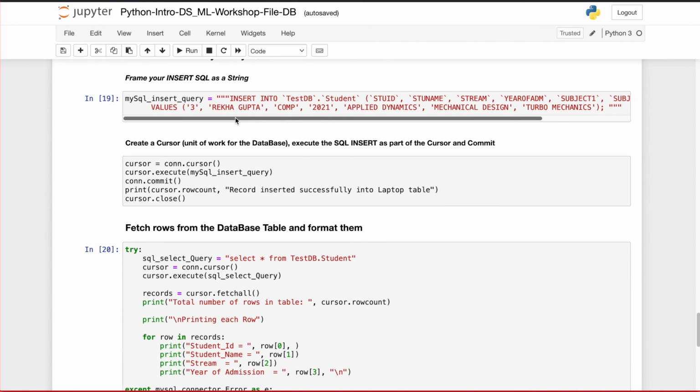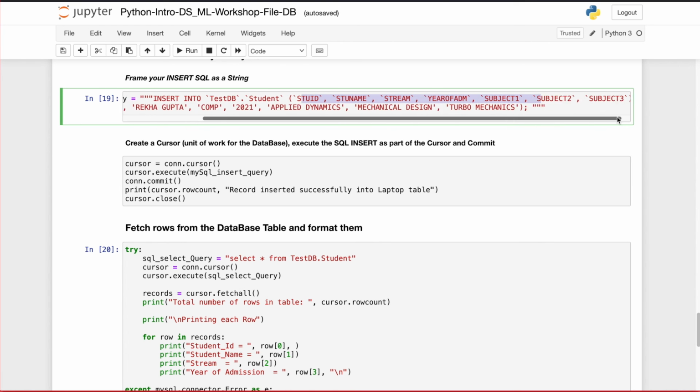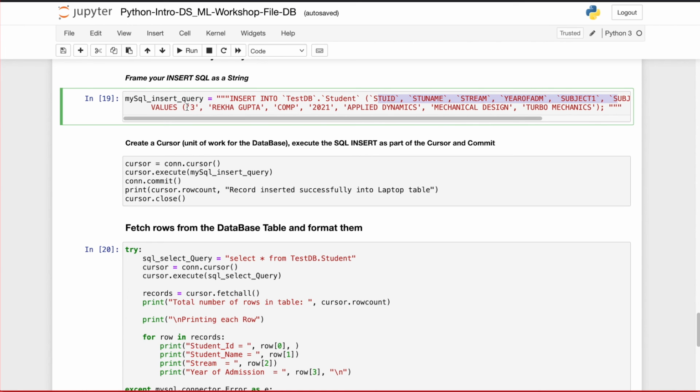Then the second thing is that you have to frame your SQL statements. So the first thing that I'm going to look at is to create an insert statement and keep it ready. In my insert statement, I have a toy database and a toy table to test it with, and I have these fields in the table, and I am inserting these values using the insert command into these table fields.